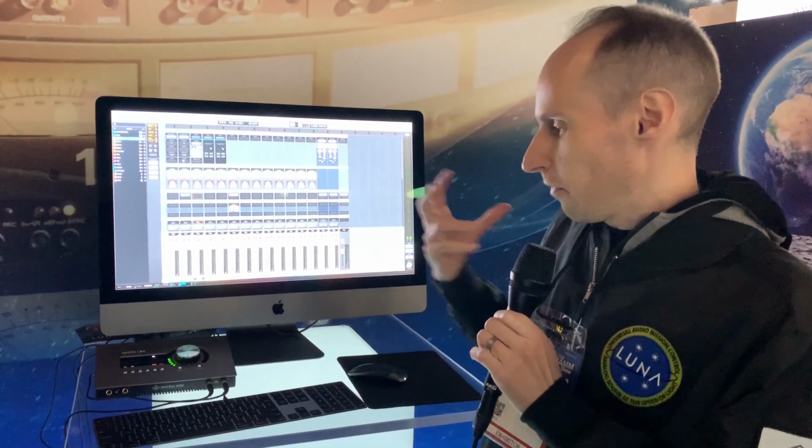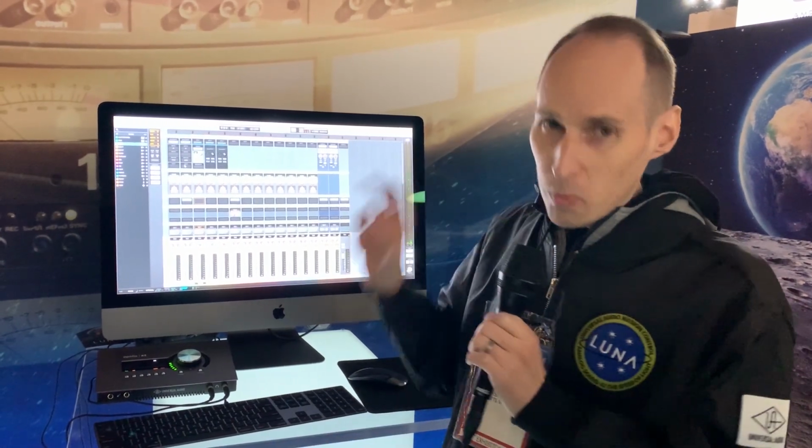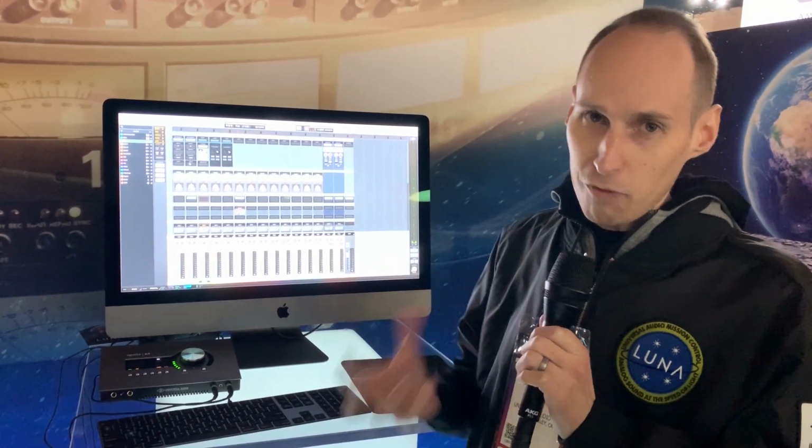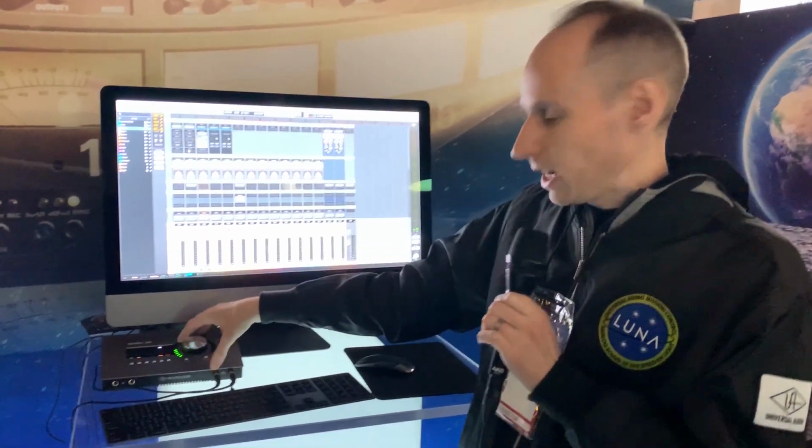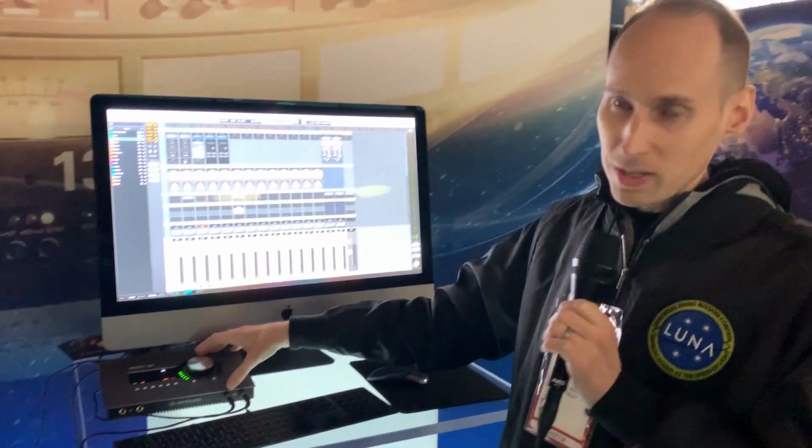One of the first features I'd like to talk about is something that we call accelerated real-time monitoring. This is a feature that integrates all of the features that people know and love from our Console software. Console is a counterpart to all of our Apollo interfaces. But instead of needing to use two applications, it's all integrated into the channel strip.